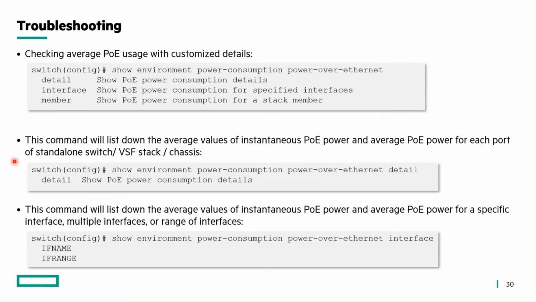So this command will list down the average values of instantaneous PoE power and average PoE power for each port of standalone switch, VSF stack, and chassis. So you are going to use show environment power-consumption power-over-ethernet detail.